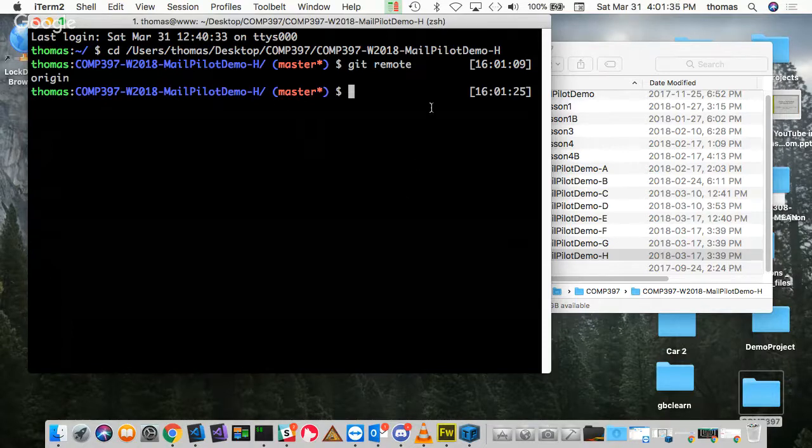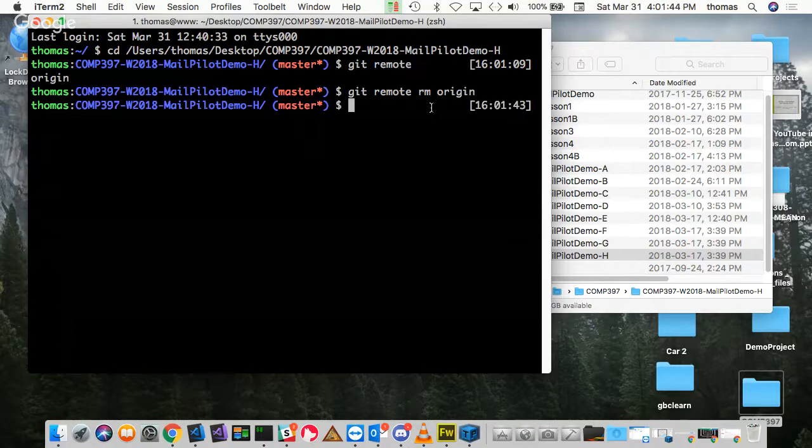So I'm going to just kill the remote. I'm going to say git remote remove origin. And when I do git remote again, you can see that there's no more remotes listed. No more remotes, so there's nothing I'm pointing to anymore. Still got my local repository, but my remote branch is gone.